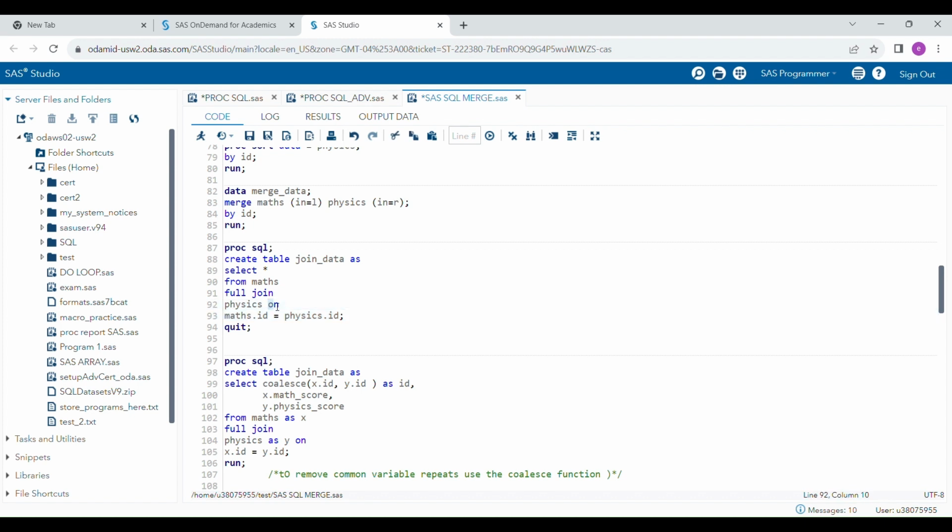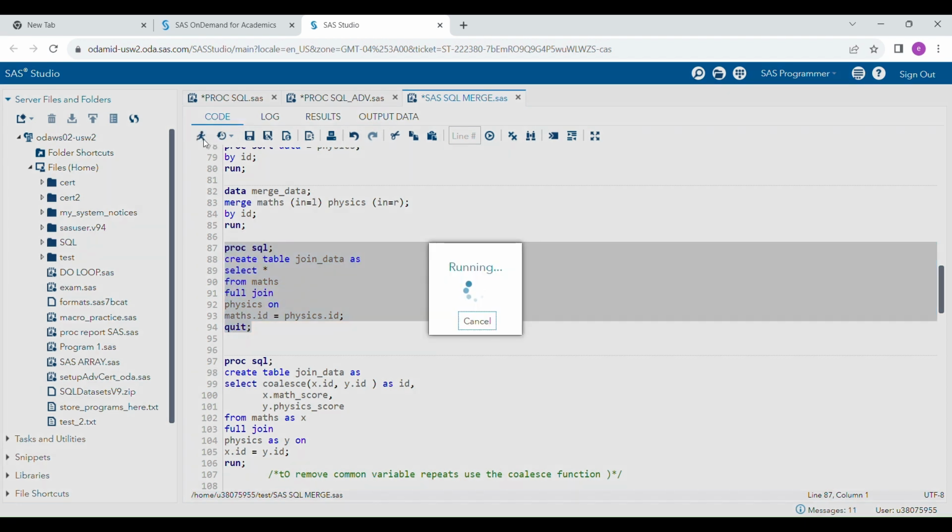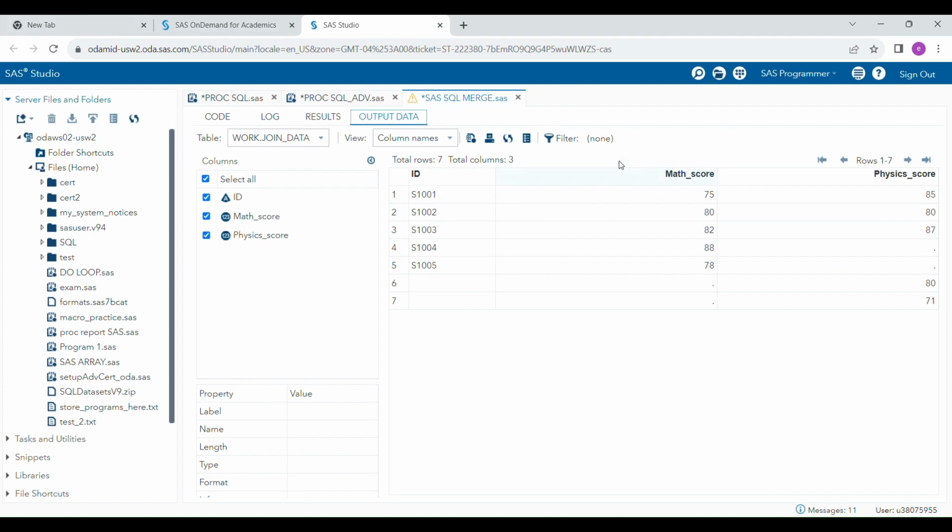So you have to remember that you have to write ON, and you have to write this statement where you are going to provide the variables which are common and referring to each dataset, and both of them are equal. So when you run this program, it will do the same job: it will merge the maths dataset with the physics dataset, and it will give you a result. So you can see the merge is completed here, and output is generated as a join data.